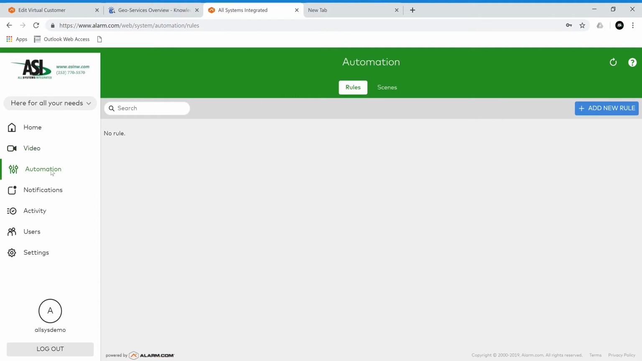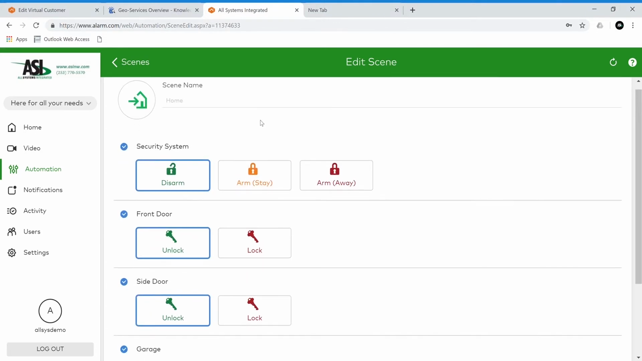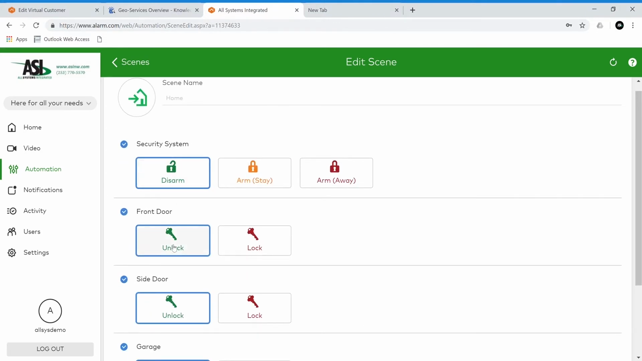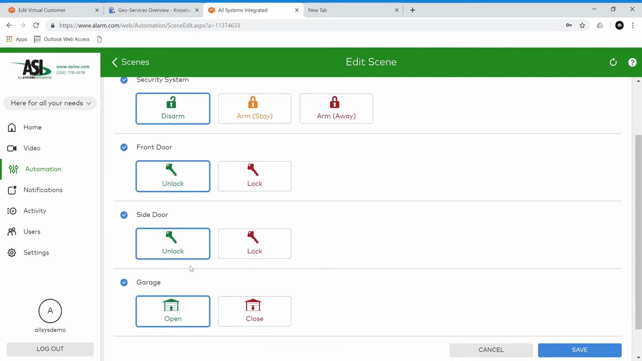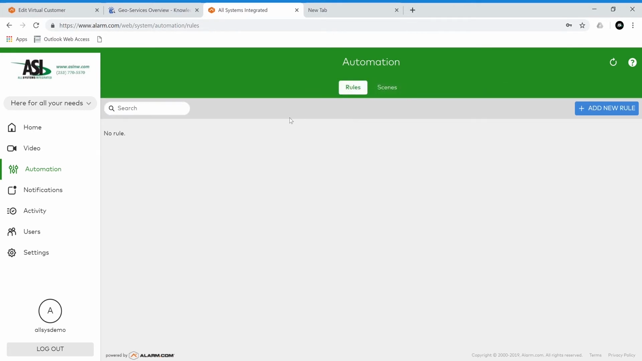The automation menu brings us to two tabs. We have the rules and scenes. Rules is kind of like a cause and effect scenario where you have a trigger and an action and also a time frame when you want that rule to apply. And scenes is rules combined. For example, home. When you press the home scene, it could do multiple things. It will disarm the system, unlock the front door, unlock the side door, and open the garage door. You can always add more devices to your automation for your Alarm.com, and you could create new rules. For example, event trigger rules and video rules.